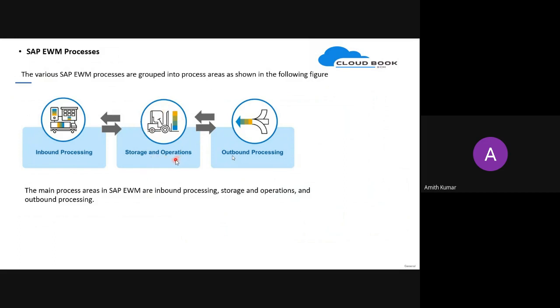We have a lot of new functionalities introduced in EWM, called process-oriented storage control and layout-oriented storage control, which are used to efficiently store the goods within the warehouse, and also to efficiently move the goods from one place to another within the warehouse. I will explain that quickly in the next few slides. So that all happens in the storage and operations.